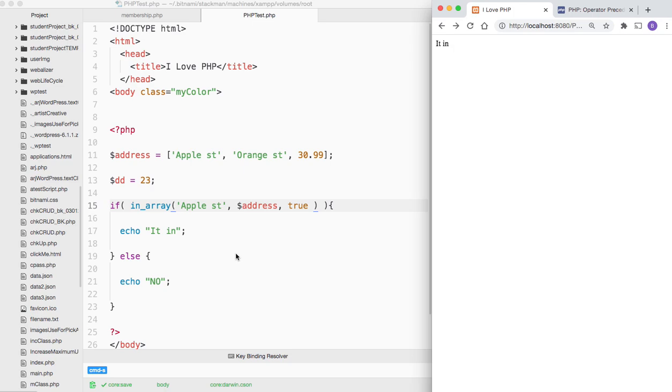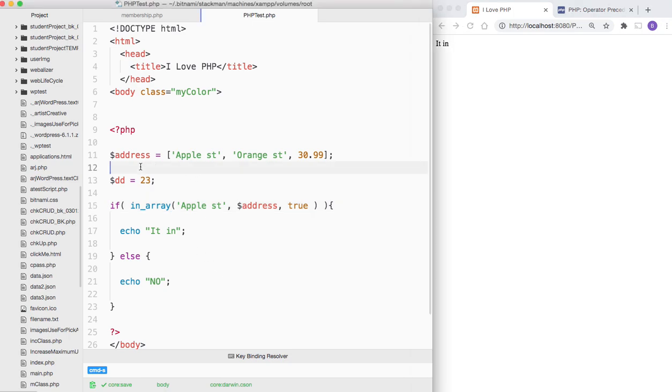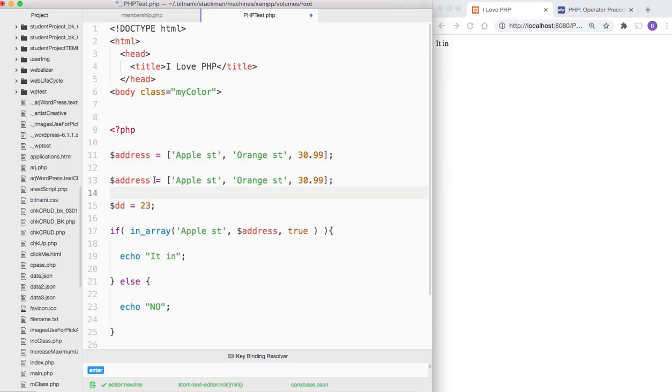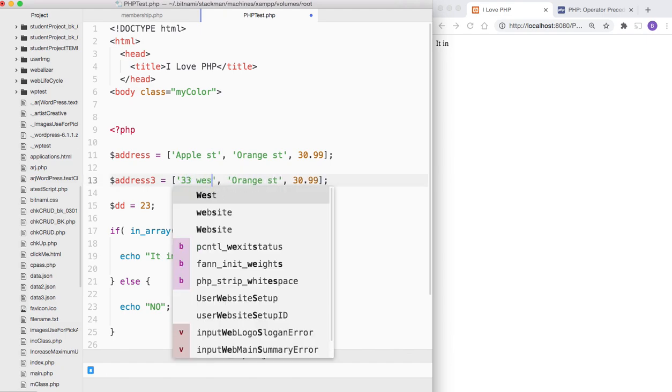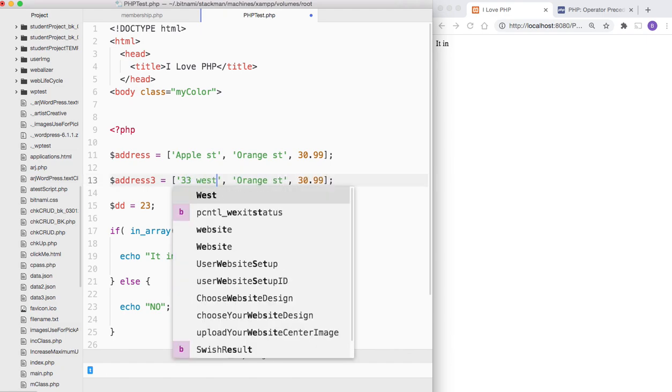Here's another array called the merge array. Remember I told you we're going to talk about the merge, and we're going to merge two. So let's add another one. Let's grab this, put it in here, and let's call this 2. And we'll say 33 west.